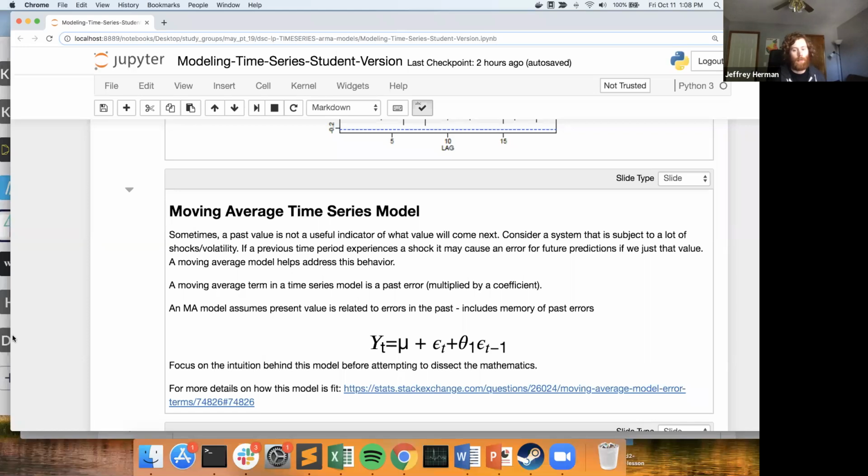And then we also have the MA component of our ARIMA model. So there's the AR component, which we just talked about. There's an I component, which we will talk about in a little bit. And then finally, we have that MA component. The MA component stands for moving average.